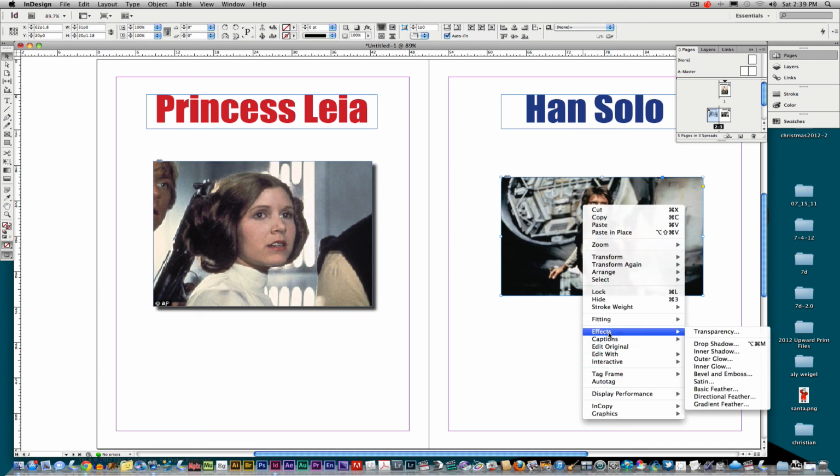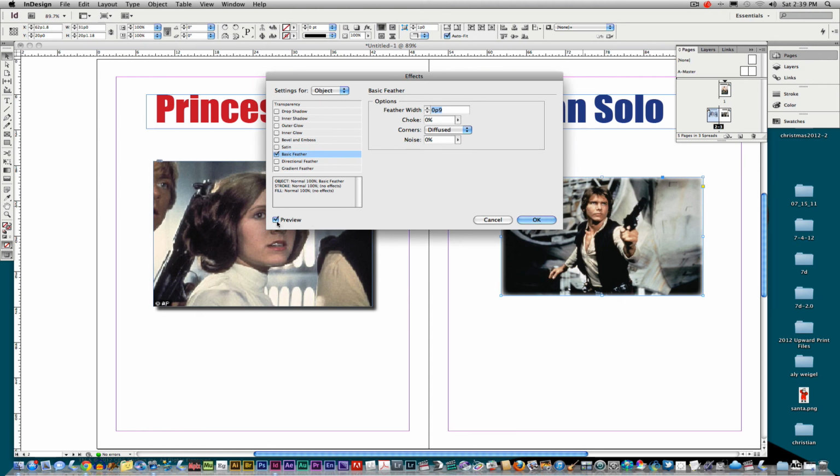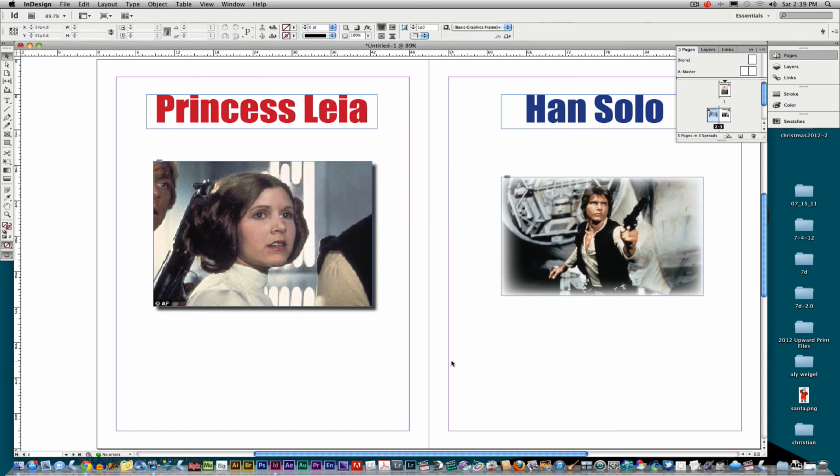And again, if you wish, I could right click on that and go to effects, and maybe what I'll do is a basic feather on this one. I'll show you what that looks like. Again, most of these effects have a preview setting, and if I bump up the feather width a little bit, you'll see it a little bit better. It just gives it a soft edge around there. Okay, there we go, and you can tweak any of those options that you want, and I'll click OK there.